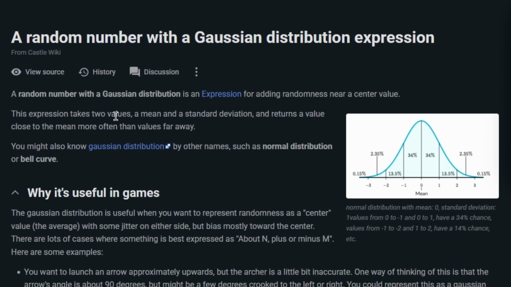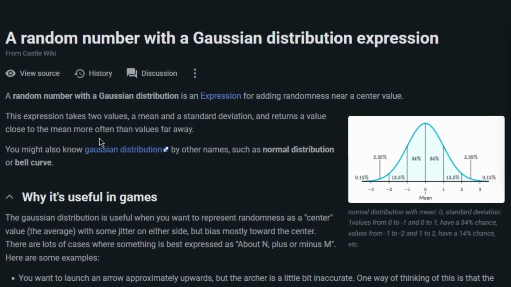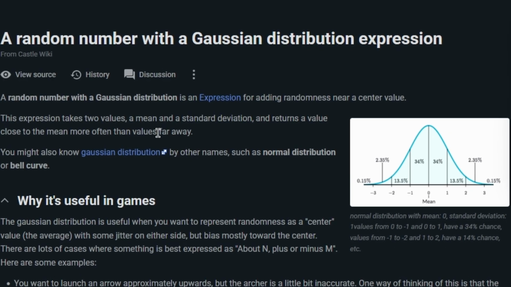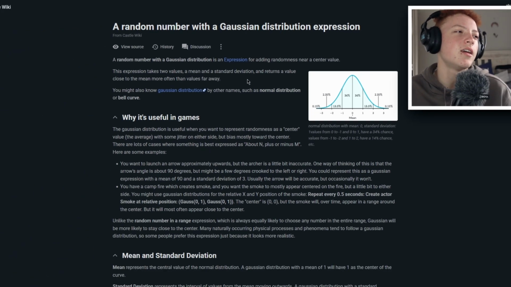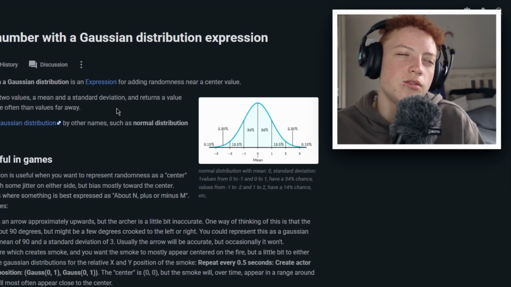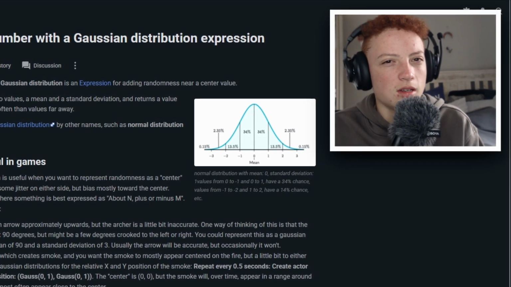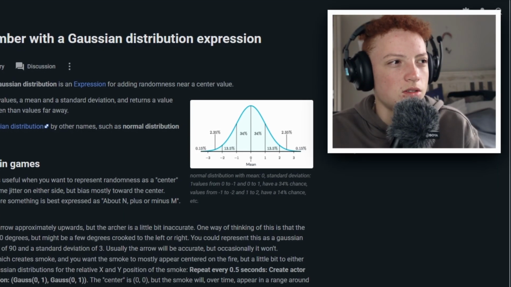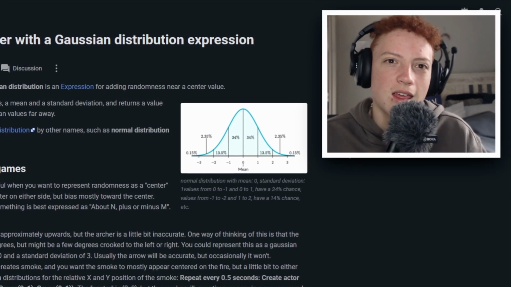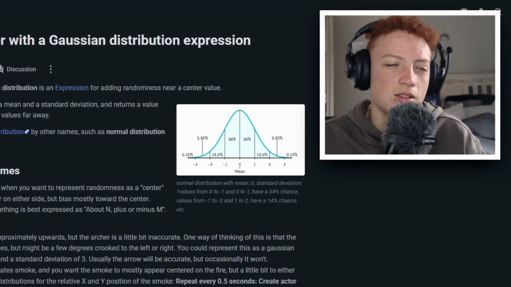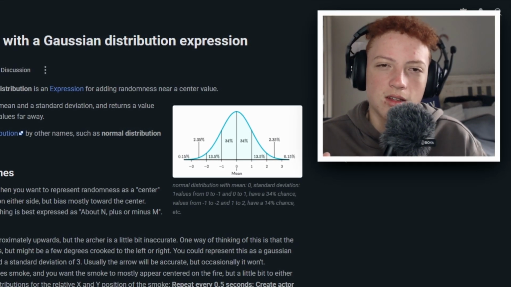This expression takes two values, a mean and a standard deviation, and returns a value close to the mean more often than values far away. Okay, so I'm not too sure if you'd use this in RNG games, but the middle part you would get more often, and the outer parts you wouldn't get that often. So you could use this for, once again, gambling games. It's not just fully random. You can make some odds weighted. Oh, that kind of makes sense.